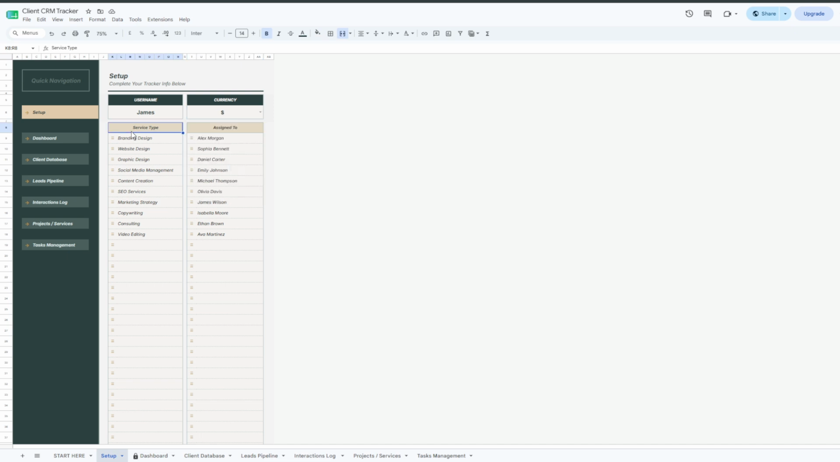Then, list all your service types. These are the categories of work or offerings you provide to clients, and they will be used across different tabs for classification and reporting. Finally, add the team members' names. This allows you to assign tasks, projects, or responsibilities to specific people within your workflow. All of this setup data is dynamically connected to the rest of the tracker, meaning any changes you make here will automatically update across the relevant tabs, keeping everything consistent and fully synchronized.